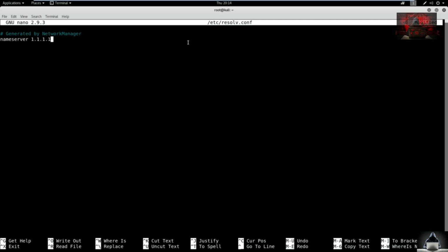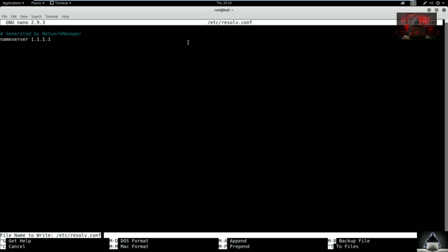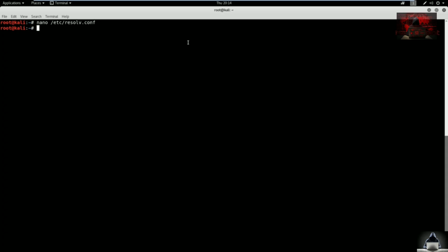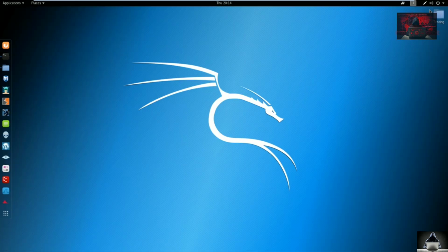Alright, so to save it with Nano, just hit Ctrl O, and it's going to ask you whether you want to write to the file. Just hit enter, and now just hit Ctrl X to exit the Nano editor. Once that's done, I'm going to open up my browser. Now again, I'm not using any VPN or proxy chains. I'm just showing you that this is what's going to happen if you're not using any VPN.